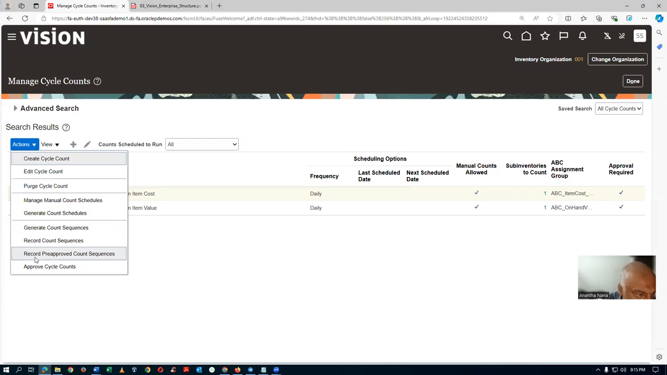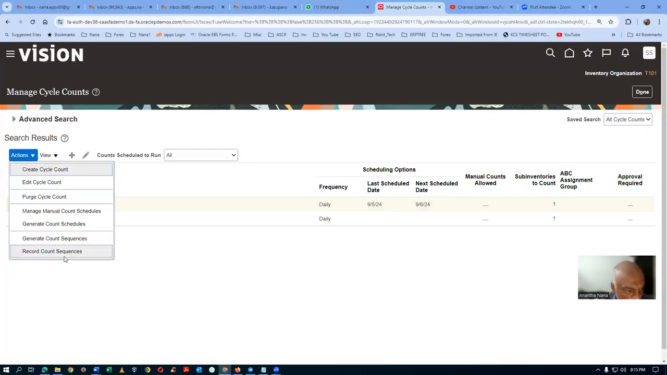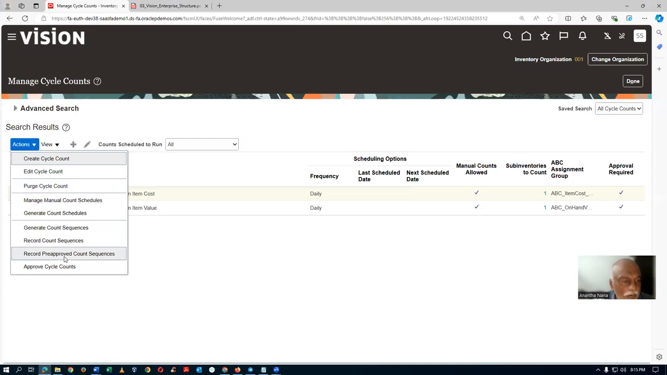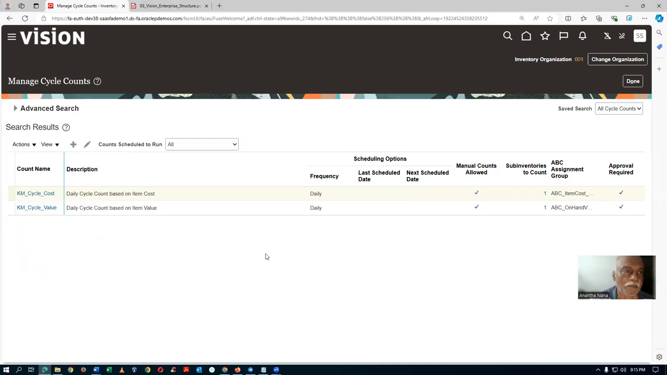I will remove the pre-approved count sequence as well as approval, both of them. So record count sequence will be the last one for this. That is what it is. I'm going to customize the role. This is one of the famous requirements in this field. We are going to see how to customize it. So I'm now in this place. Now I click on how to customize this role.